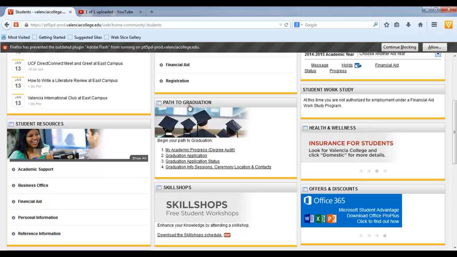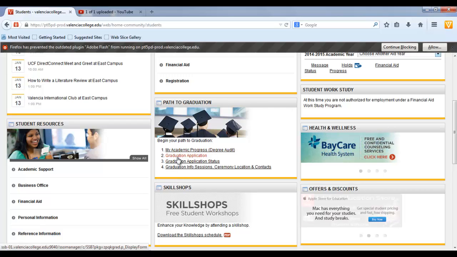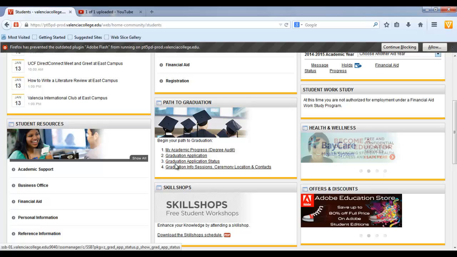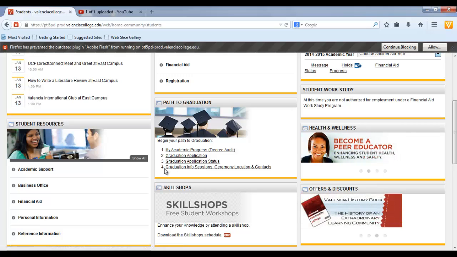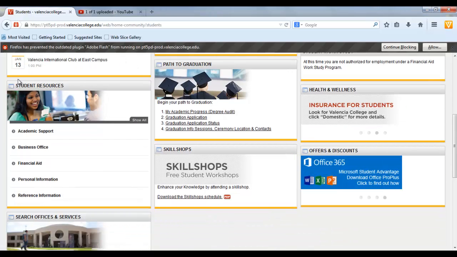In the middle, we'll notice path to graduation. When a student gets eligible, they do need to apply for graduation. This is where they'll come. They can look at their degree audit, the actual application, the application status, and then also where the graduation ceremony will be held. On the bottom left-hand side, you'll notice student resources.